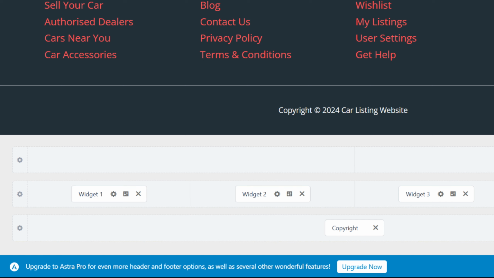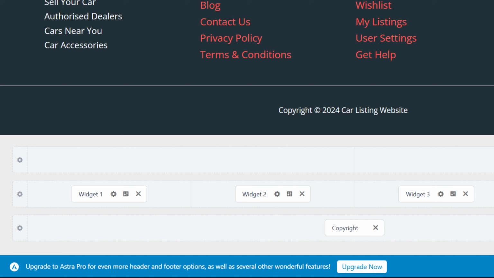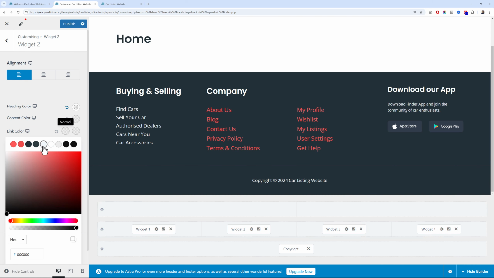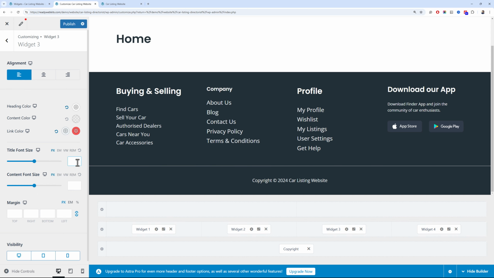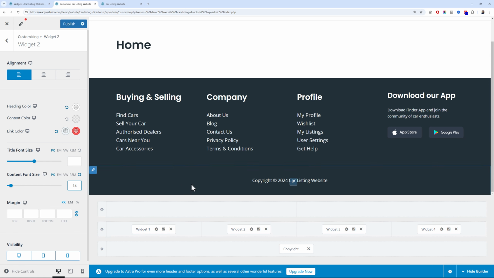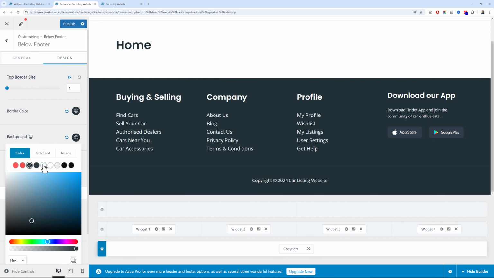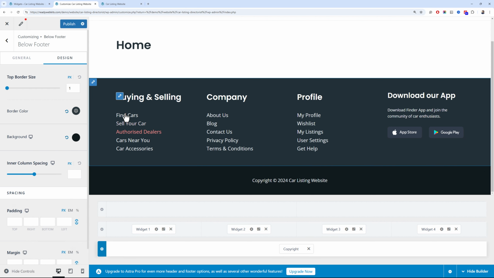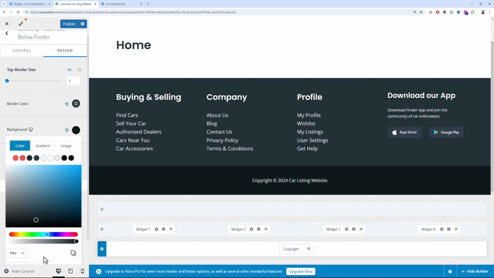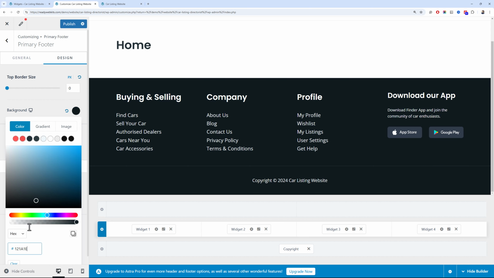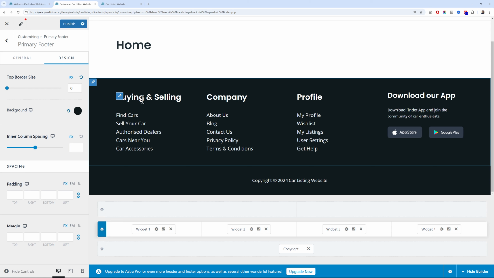Go to Footer Builder and for Design, for content colors, link color, I think we need to set it to this one, and we can set the accent color on mouse over. Okay, let's adjust the font style a bit, and we need to do it for the others as well. Can also make it a bit darker. Okay, I think it looks better than the original. Okay, so now we have created our footers.